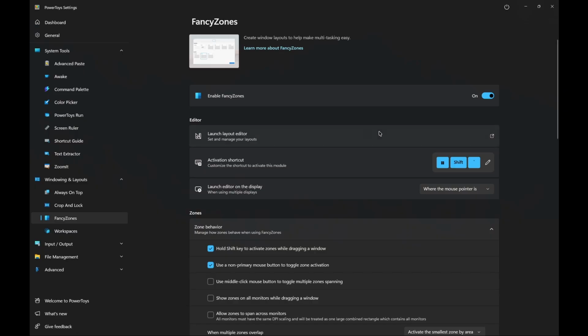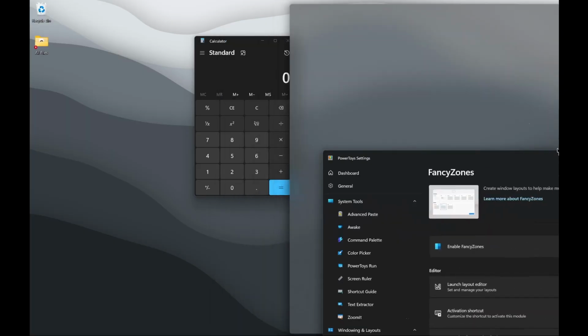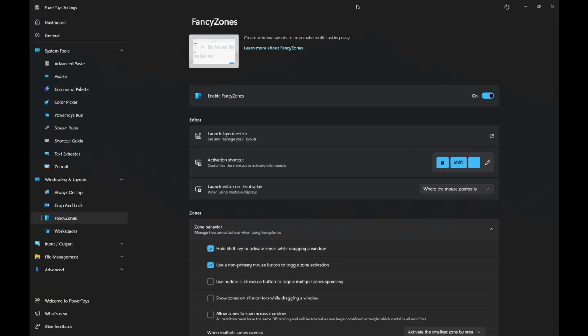Most people on macOS don't even have snapping windows on their device. Snapping windows is very helpful in Windows, and you can also customize it all the time.